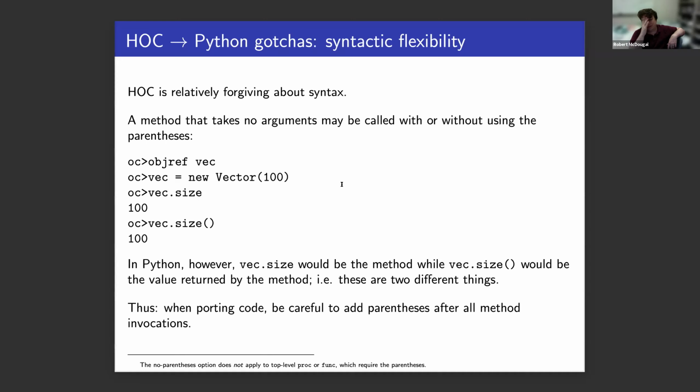One other sort of gotcha that's going to come up if you're trying to interpret code: here there's a vector, it creates a new vector. Vector means the same thing as h.Vector. So this is an empty vector of size 100. And in Python, I'd have to say vec.size open close parentheses. Why is that? Because Python has functions. Functions are things, and you can do stuff with functions, right? Functions are first-class objects in Python.